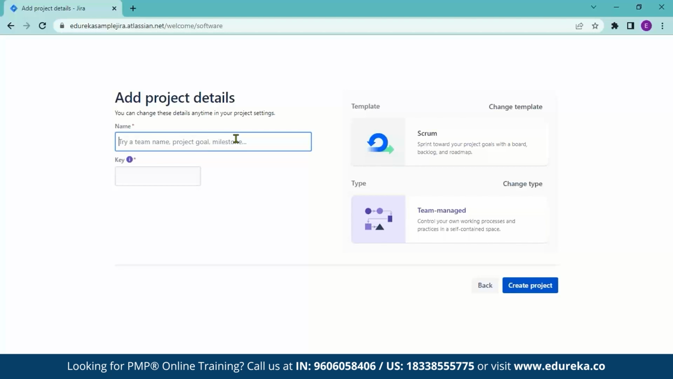So let me call this Jira Project 1. And you can see that Jira provides a key for your project. This key can be edited, but I'll leave it as it is. This key can be used in the future to refer to your project. Now that we have finished this, let's click on Create Project.